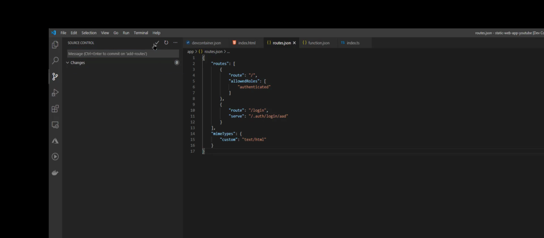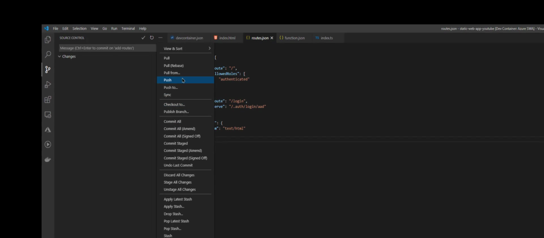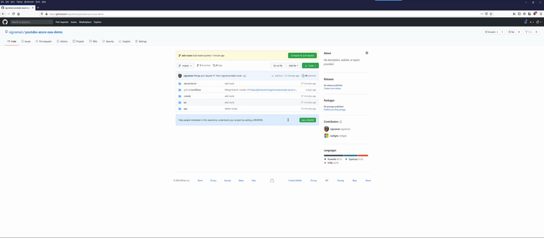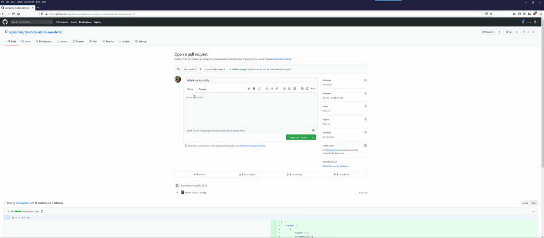Now I am committing my changes. I'm going to push this branch. So it's committed the change. So now I am on my repo, and this route was pushed 1 minute ago. So I'm going to compare and create a pull request.